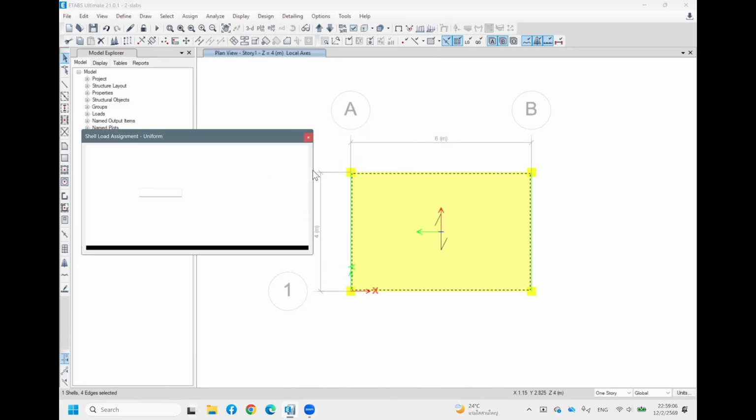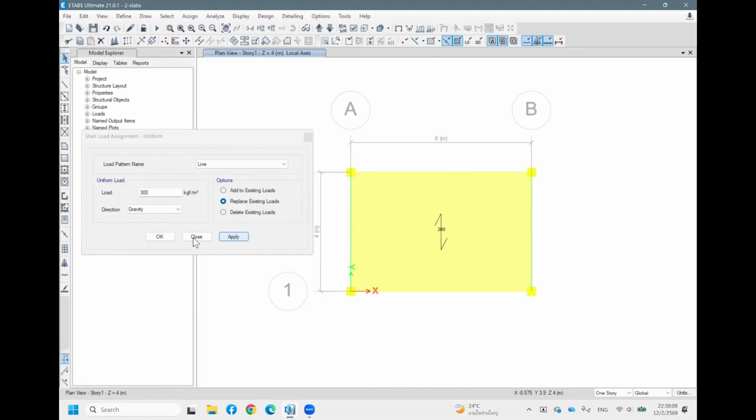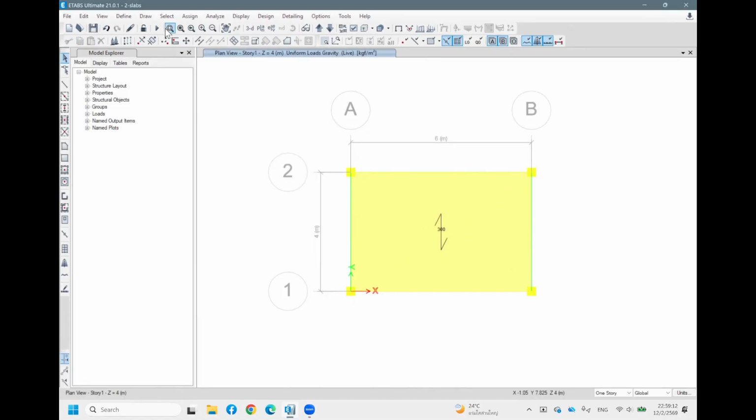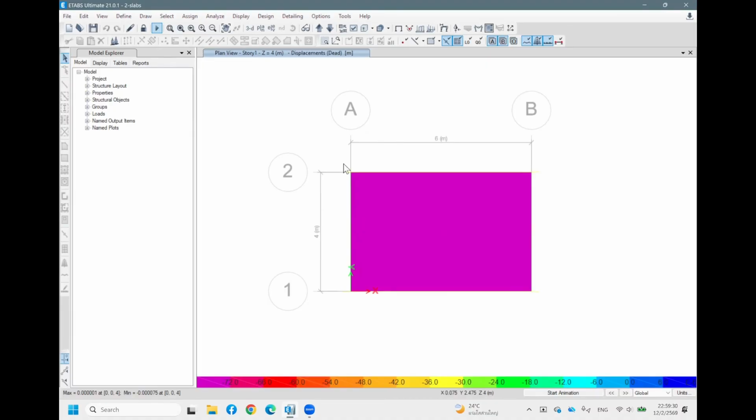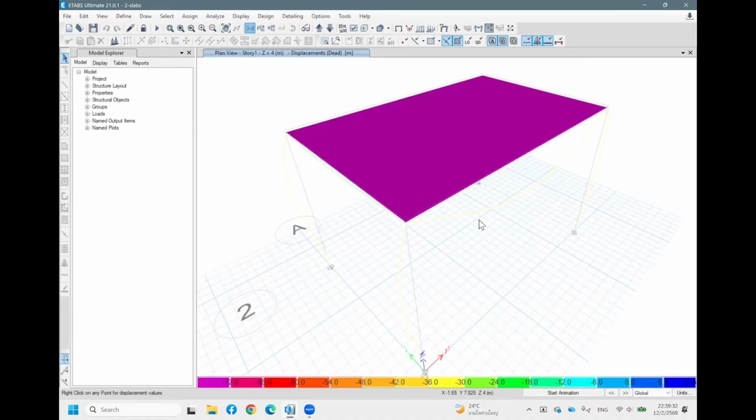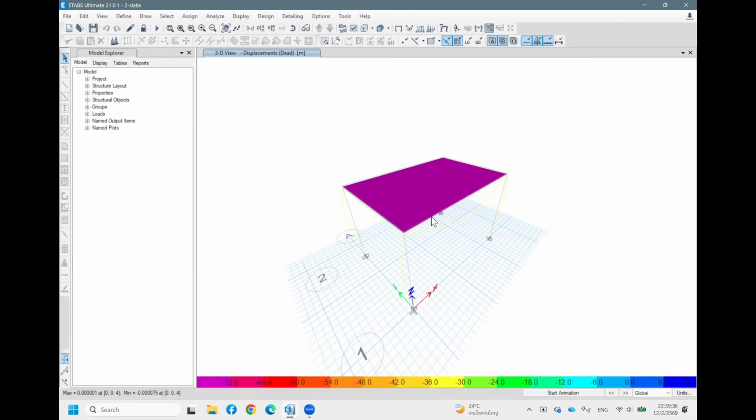Shell load uniform. The load is going to be the same. Okay, now let's analyze. Okay, so if we go to 3D, this is also a kind of membrane, but in a special way, it is a one-way slab. So it will also not show the deformation of the slab, because I think they are already designed separately and then combined with the structure cast in place here. That's why they ignore the deformation.